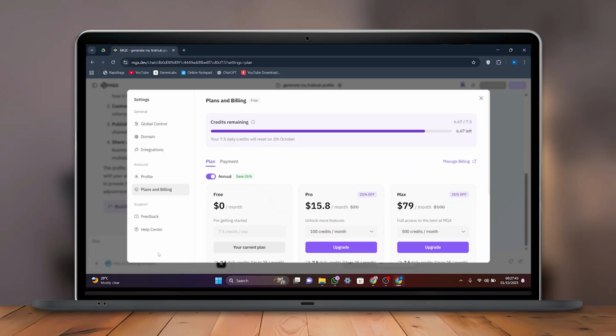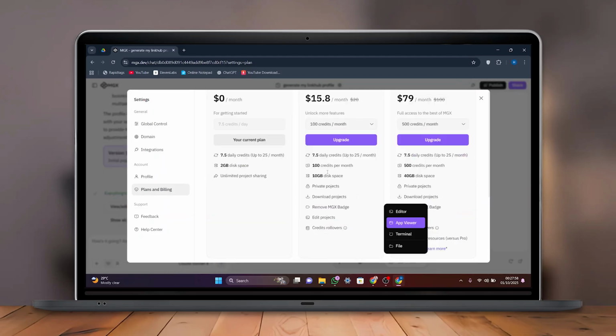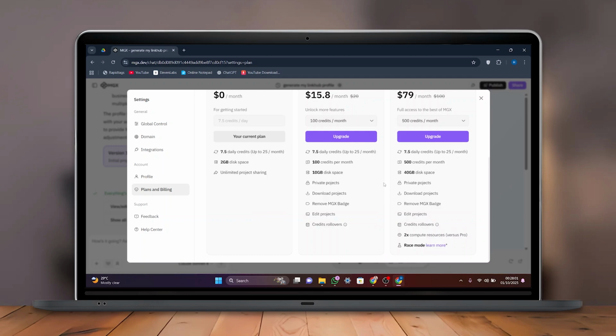Let's talk about its pricing. The free plan costs $0 per month. The Pro plan costs $15.08 per month. The Max plan costs $79 per month. You can get these plans to get all the access to the features of mgx.dev.